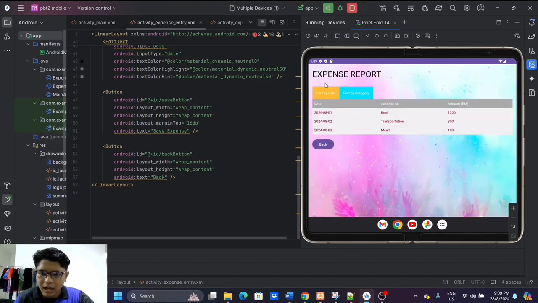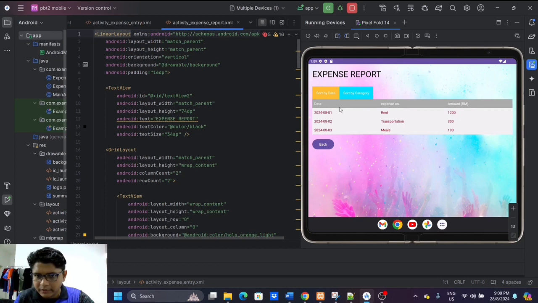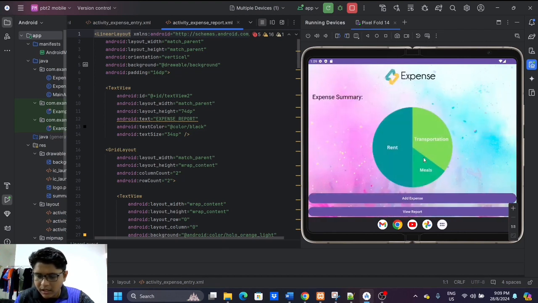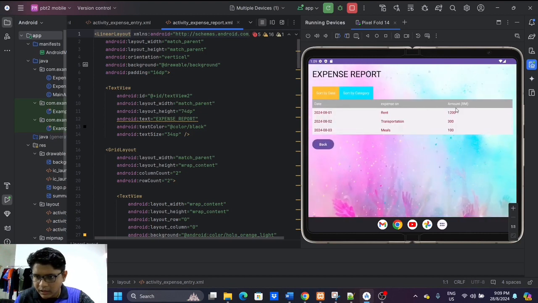And this is our interface for the expense report. We have the date here, then we have expense on rent, transportation, and meals, just like this pie chart. And then we have the amount here. We also have 2 sorting options. The first one is sort by date. When we click this, it will sort by the date. And then we have sort by category. This category is based on the expense on.